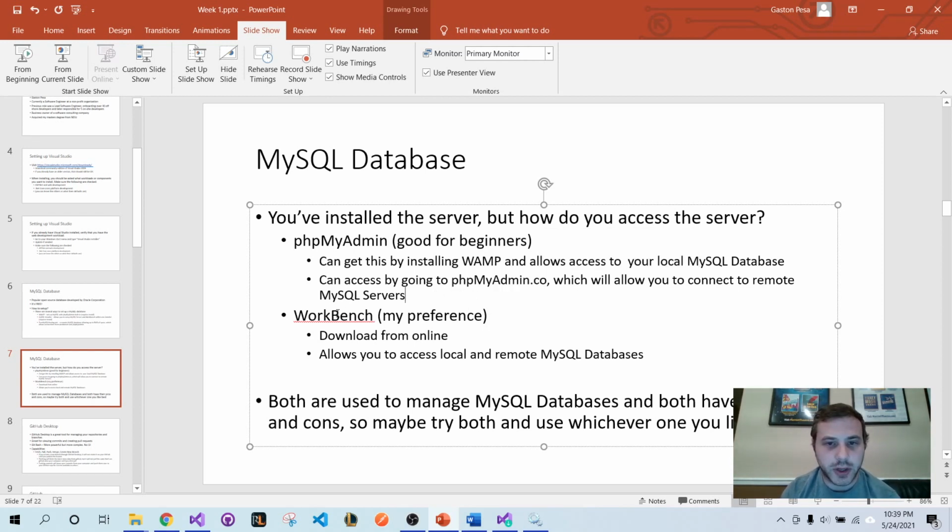For Workbench, which is what I use, it's pretty heavy though on your laptop, and it's not very user friendly in my opinion, but it is nice, and I know a lot of people use it. Anyway, you can download Workbench from online, and it allows you to access local and remote MySQL databases as well. So it's pretty cool. It's very powerful, and I will show you guys a little bit of both.